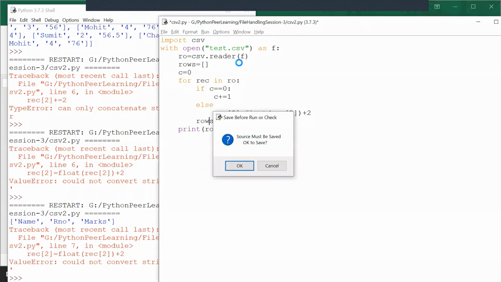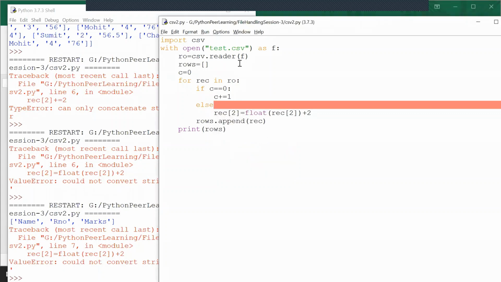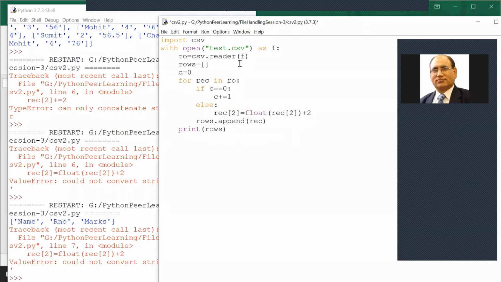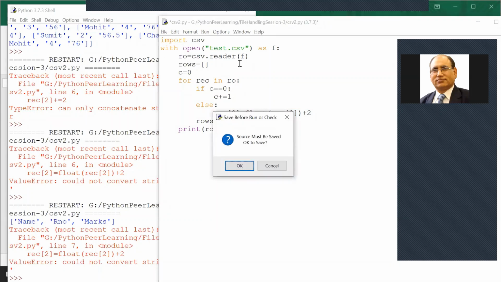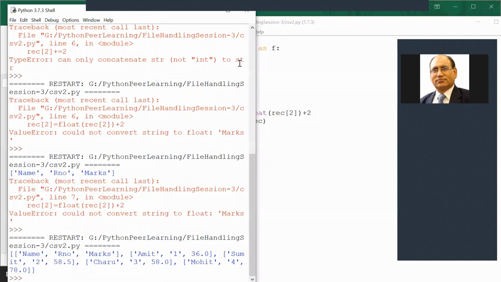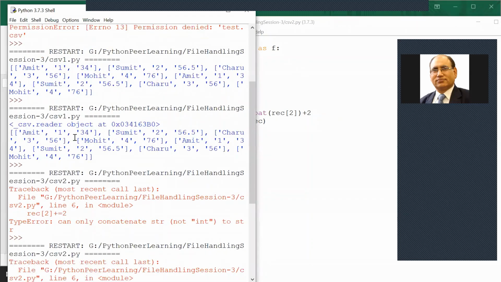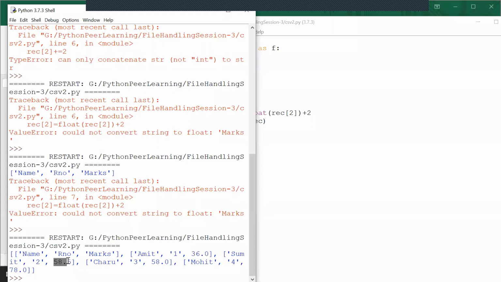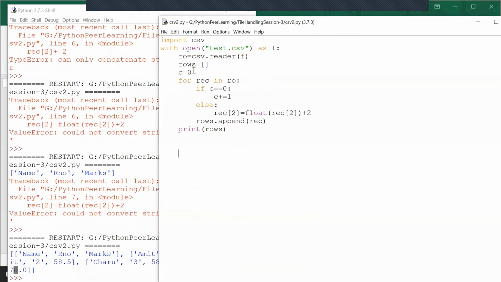Now, sir, rows ko bhi to indent karenge na? Append should also be indented then. Still we have an error. No, there's no error. 34 has become 36. Earlier it was 34, 56.5. Now it is updated data: 36, 58.5, 58 and 78. So what I did was, using a variable, I skipped the first record.